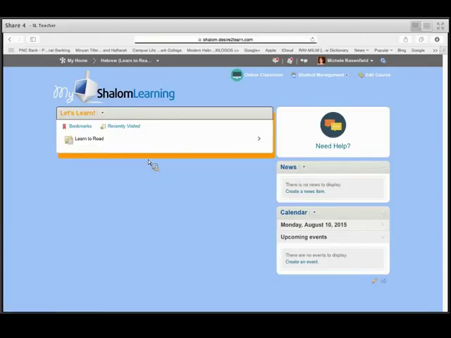Take you right back. And that's all there is to depositing and listening to recordings. But this one takes a little bit of practice, like I said, because it takes you out of the My Shalom Learning and interacts with your own computer. So take some time on this one to practice with it and get used to it.